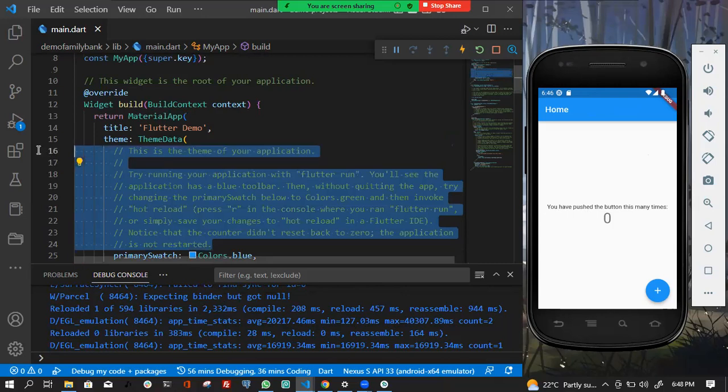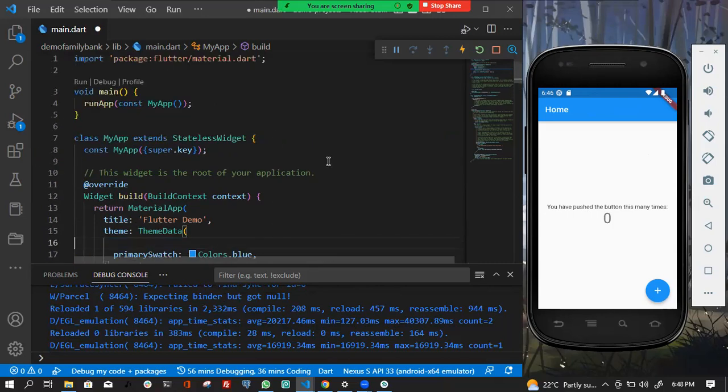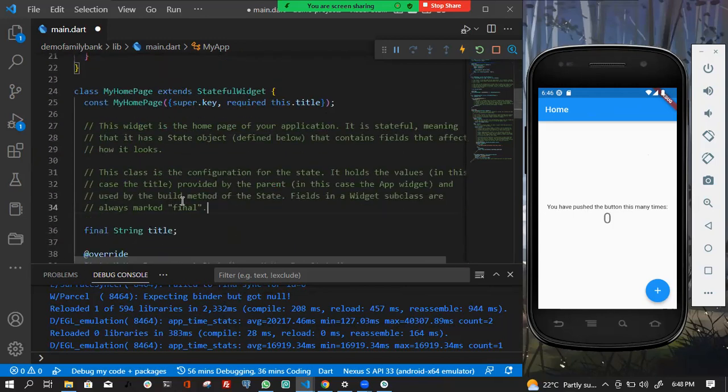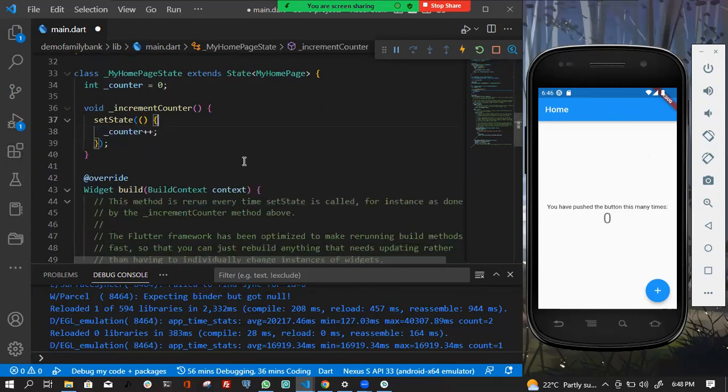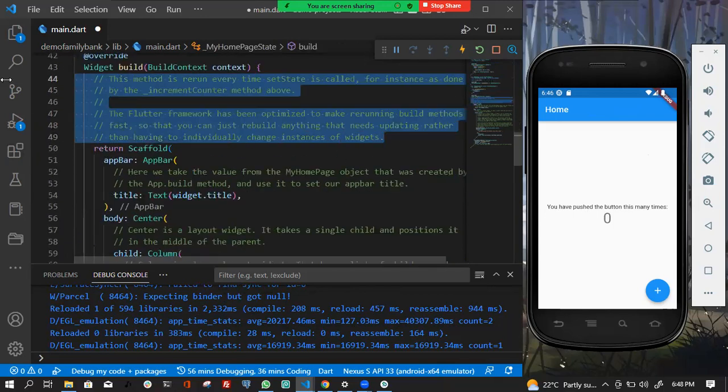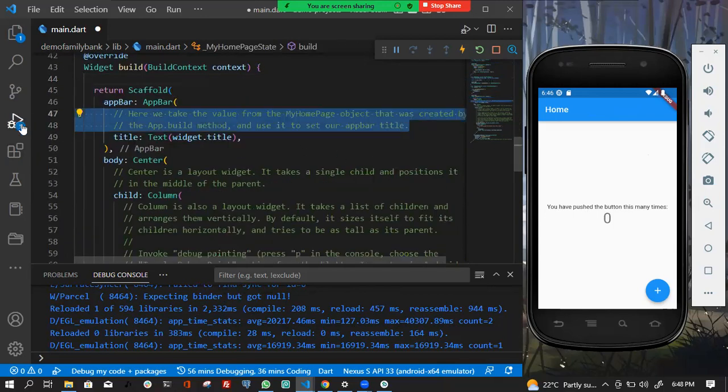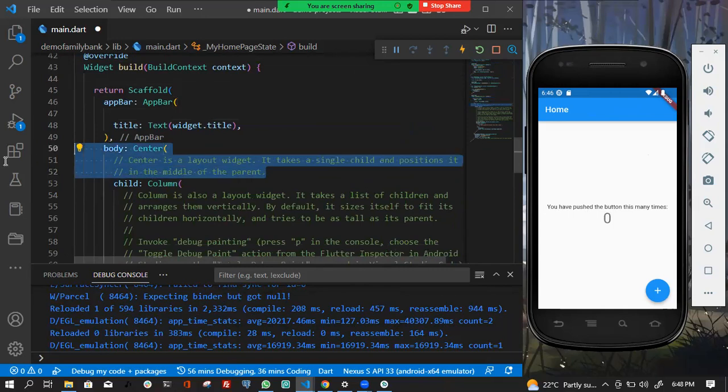So this is nothing but comments. I'm sure you guys know. Let me just remove the comments so that you can see the code clearly. Okay, let me just remove everything so that I can explain properly. So let me just remove all these comments.